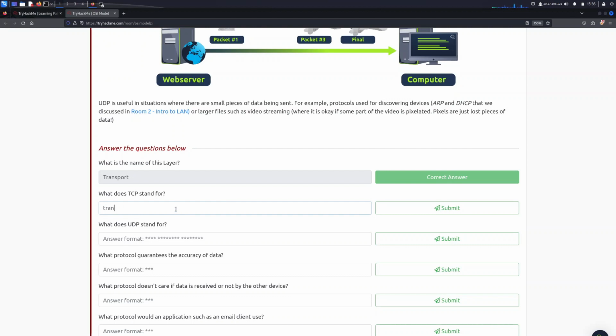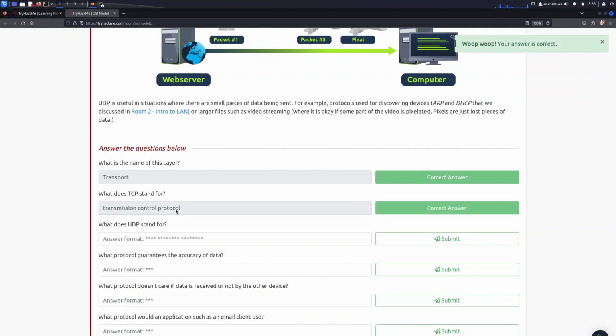One thing here in this field is there are lots of acronyms: Transmission Control Protocol. Now, what does UDP stand for? User Datagram Protocol.